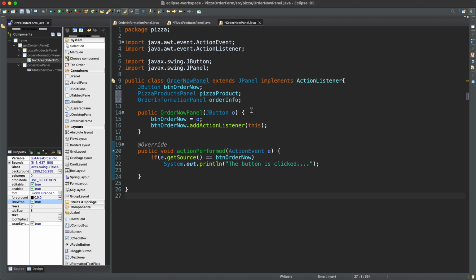So let's recap again. In the last video tutorial, what we did was we implemented the action listener. Also, we implemented this method, action performed, and we added the action listener method to the button Order Now, right? And the thing that would happen if the button is clicked is the printing of this message. The button is clicked. So let me try it again.